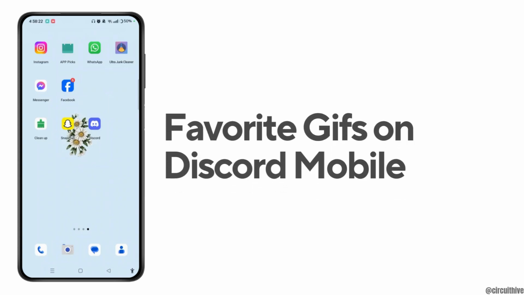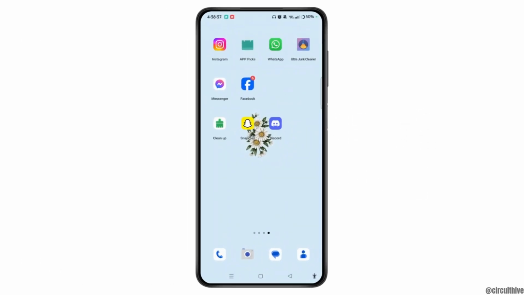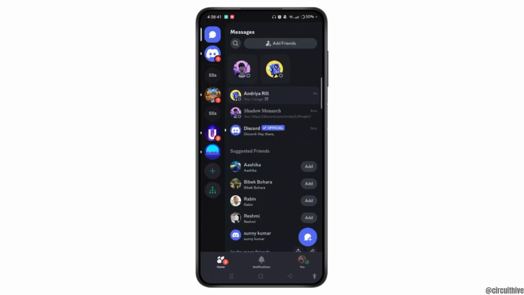How to favorite gifts on Discord mobile. First of all, launch the Discord app on your device. Make sure to log in and sign into your account. Tap any particular chat where you want to send gifts on Discord mobile and then favorite it.